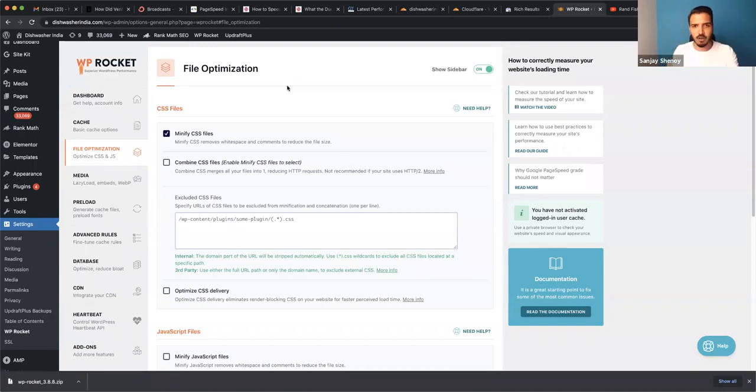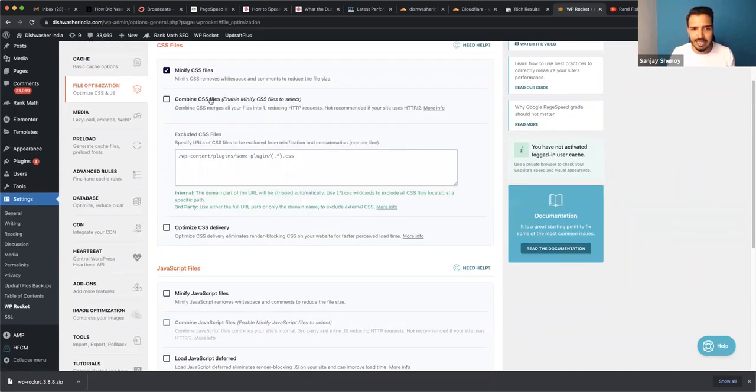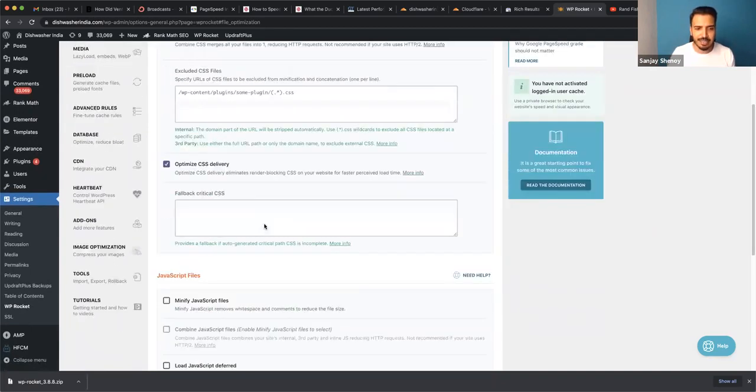A CSS file basically decides how your website looks, right? All of these things are text files, and you might have noticed these text files have a lot of white spaces. Whenever you're downloading something, they have a lot of white spaces in between, right? So what Minify CSS file does is it removes all the white spaces and makes it smaller so that it becomes much faster to load also, right? Don't enable combine CSS files, and click on optimize CSS delivery.